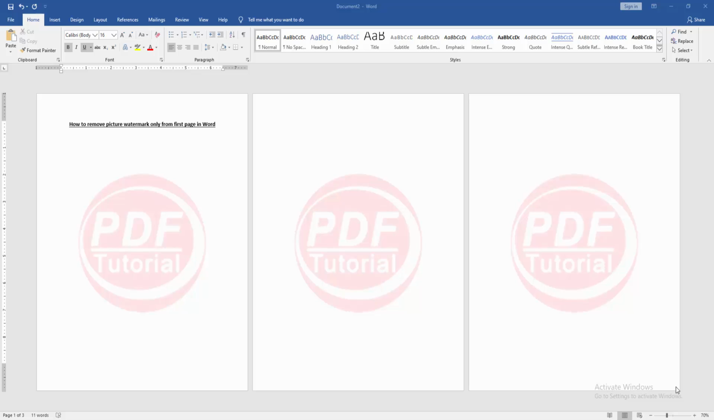In this video, I am going to show you how to remove picture watermark only from the first page in Microsoft Word. Let's get started. Firstly, we have to open a Word document. Then we want to remove the watermark from the first page.